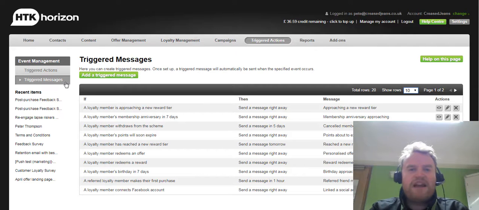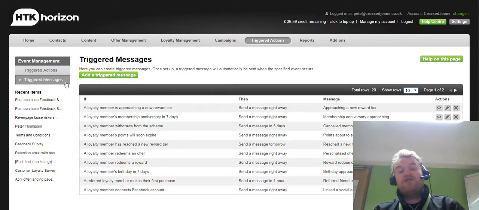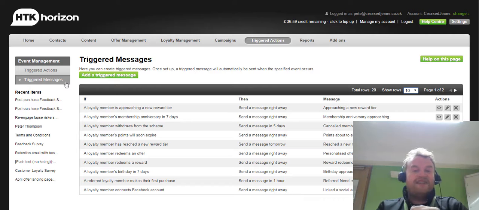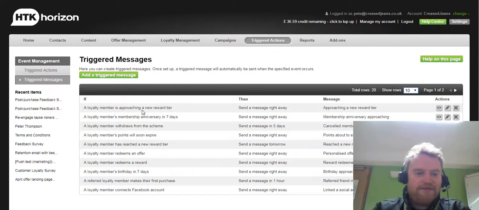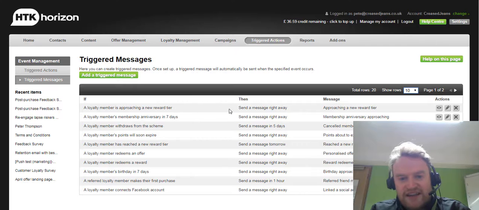Triggered messages is where, in real time, you can send a message based on an event happening. It could be a customer enrolling in your loyalty scheme, it could be a customer's birthday, it could be the anniversary of them becoming a customer, they could have earned some more points, they could have redeemed a reward. It's real time, more context, better personalisation. So you can see here a list of the ifs, if you like. So if a loyalty member is approaching a new reward tier, then send them a message right away, and that message should be the approaching a new rewards tier message.